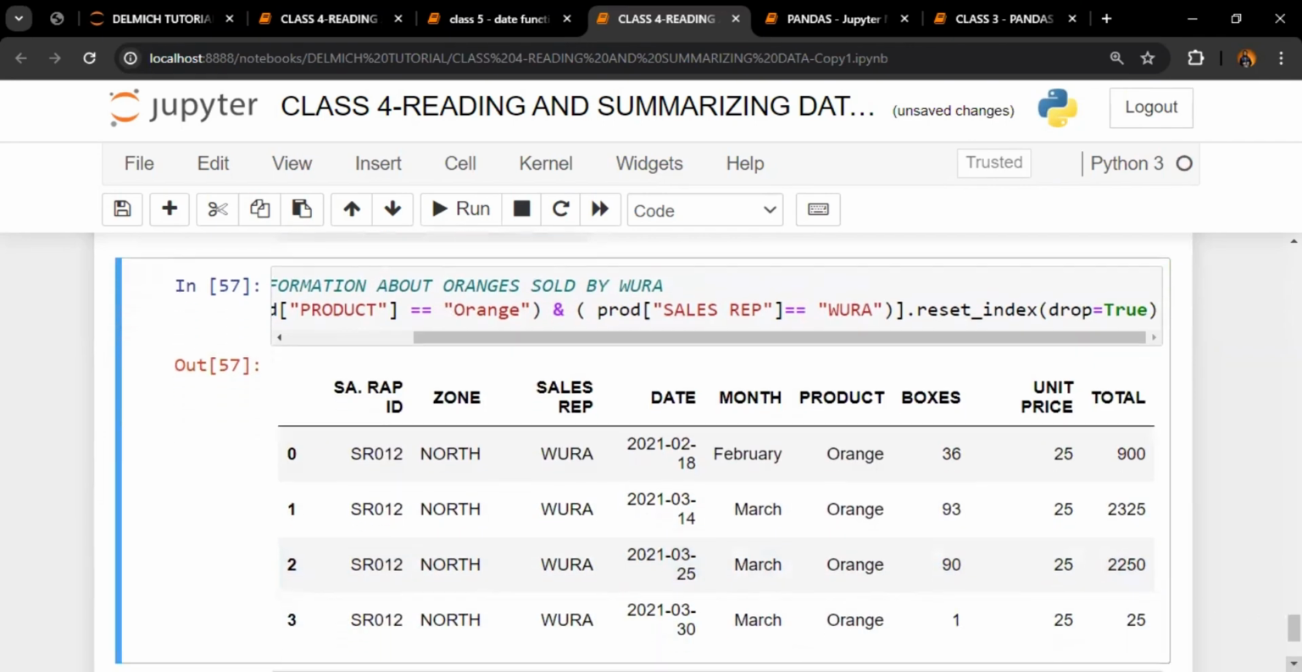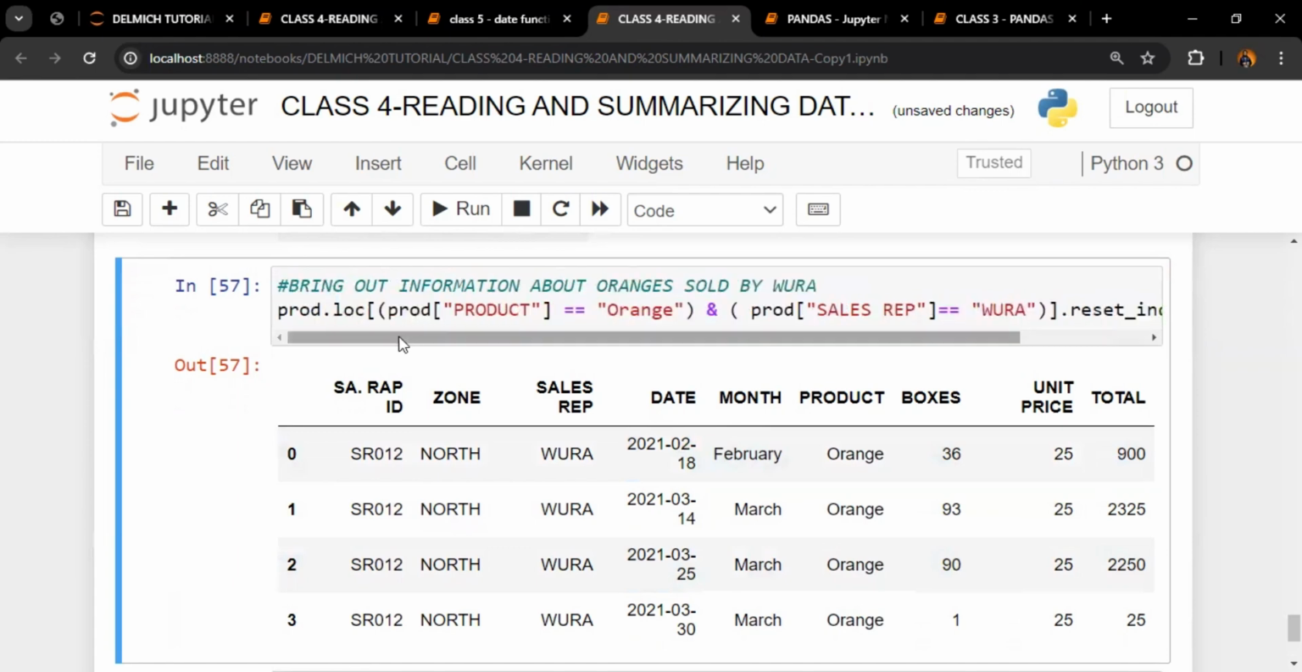Now these columns are all the information about the sales in March. So this is for number 2, sold by Wura. Then the third question says we should find the count of each product. If you want to see just the total number of boxes, we have the sales price and total sales. You can just do it this way.